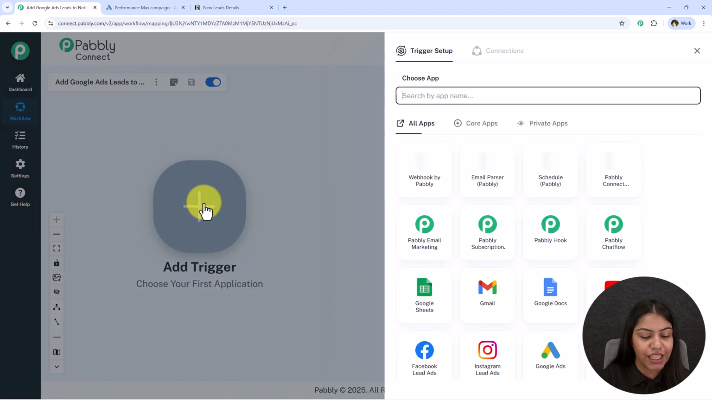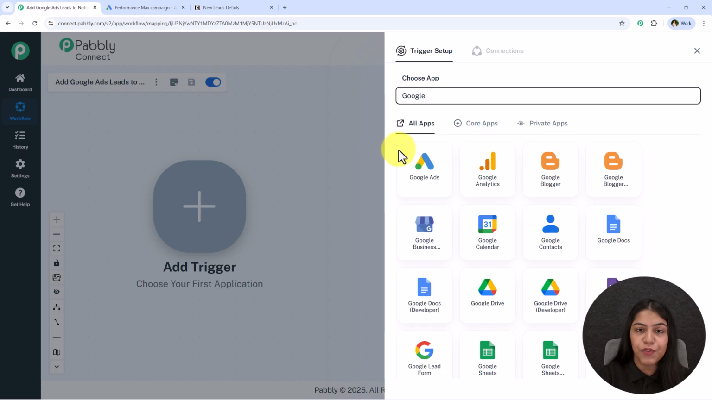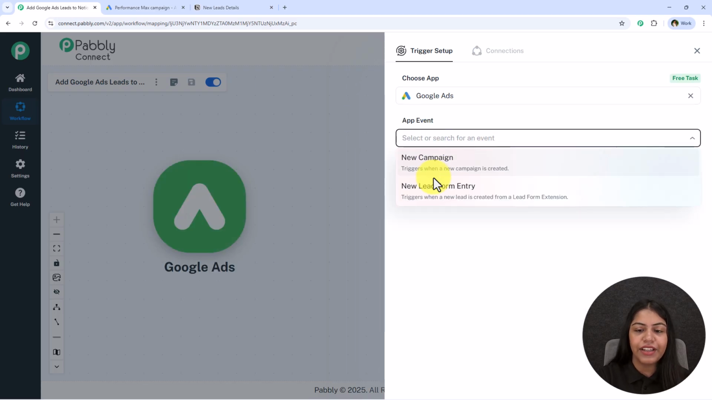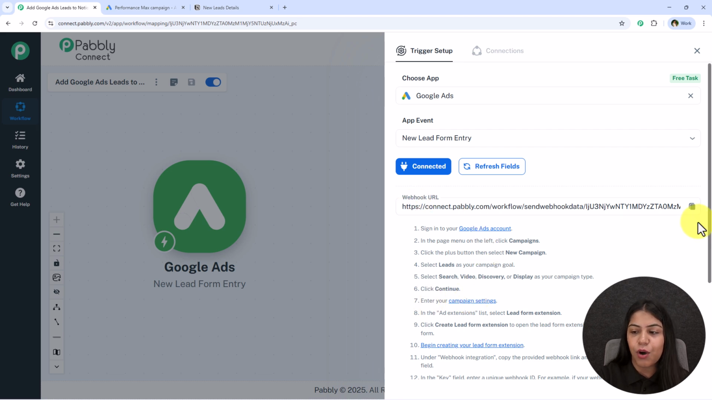For the trigger application, we have to select it as Google Lead Ads. So let's search for Google Ads and select it. For the event, we have to select new lead form entry and click on this connect. Now we have to copy this webhook URL and open our Google Ads.